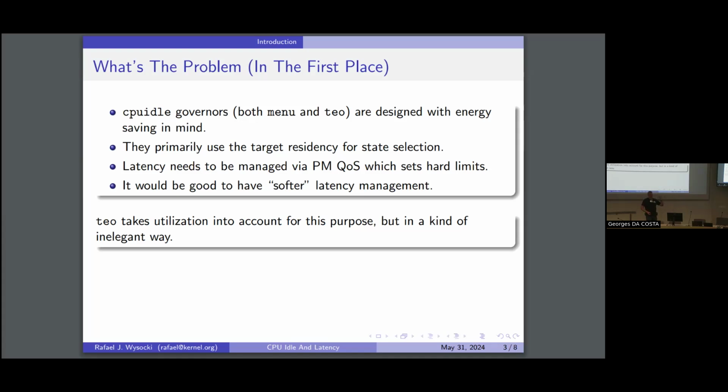But this is a hard limit. It prevents the governor from selecting a state deeper than X, so the value you put into QoS is the maximum exit latency that you can tolerate, basically. However, the interface is either per CPU or global. The per CPU interface is in sysfs, which means that it's not very suitable for tasks to use in particular.